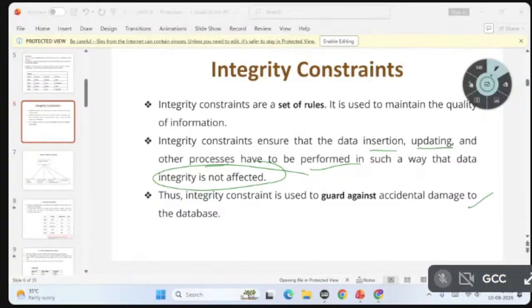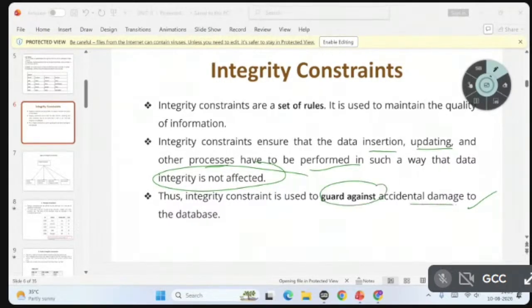Next, what is the last point? Integrity constraint is used to guard against the accidental damage of the database. ఎందుకు యూస్ఫుల్ అమ్మా? It can also protect the database, or it can also give security to the databases. Clear? By keeping some types of constraints, we can maintain the database in a very accurate way. Clear? Yes or no? So these can avoid the accidental damage to the database.